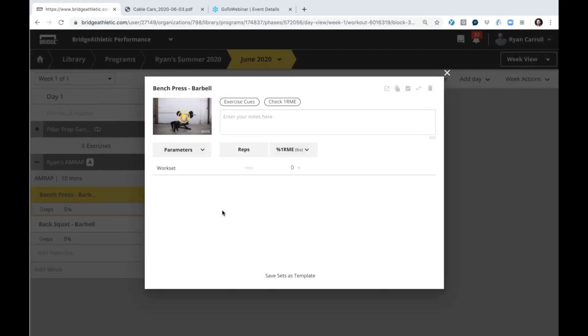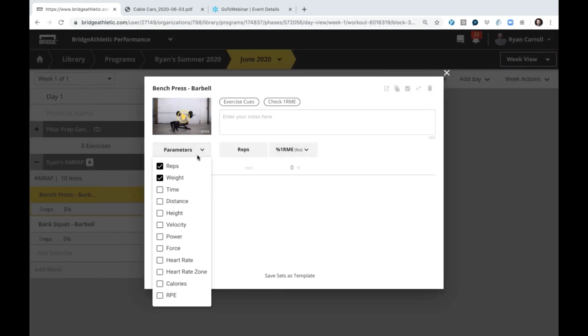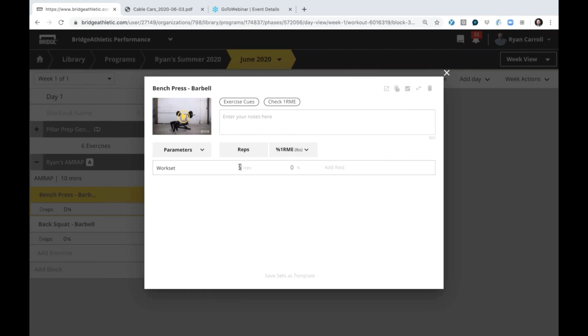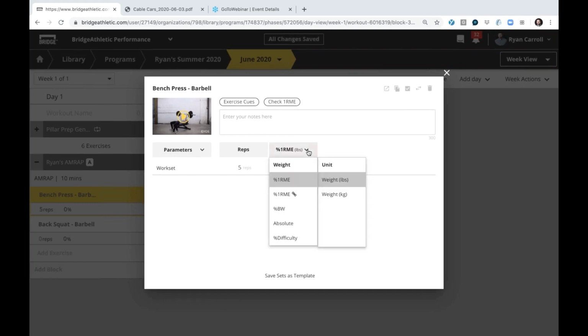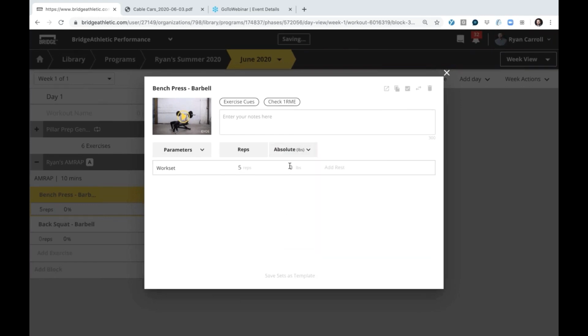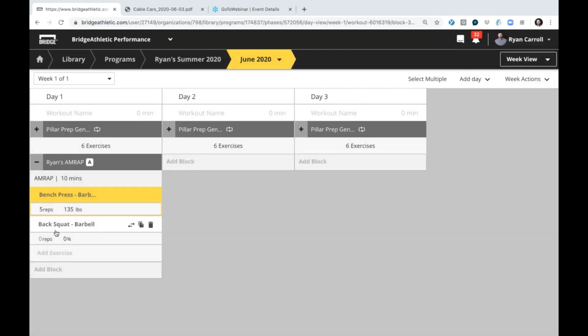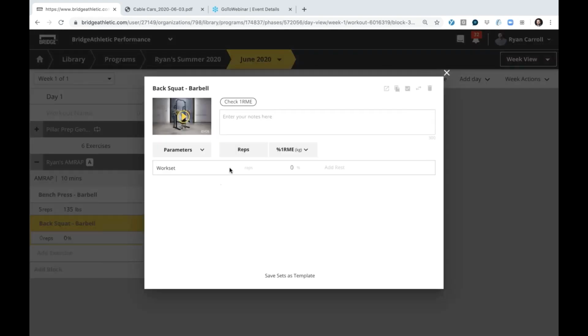So what I'll do is I'll click into the exercise, and I can still go in just like normal, and pick the parameters that I want to track. So for this instance, let's just say I want to do 5 reps of, we'll go with absolute because I'm going to assign the weight. And so now we've got 5 reps at 135 for bench. And then for squat, maybe we're going to do 5 reps at, let's say, I don't know, 205 for the squat.